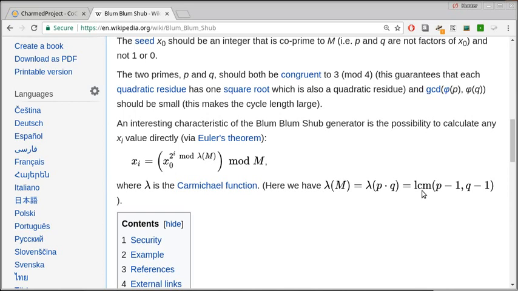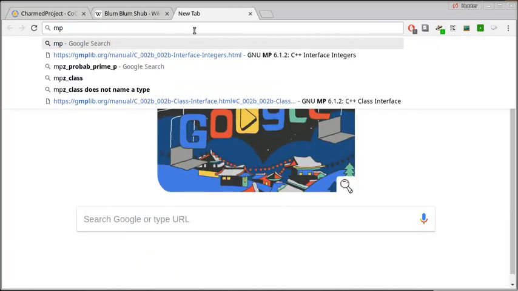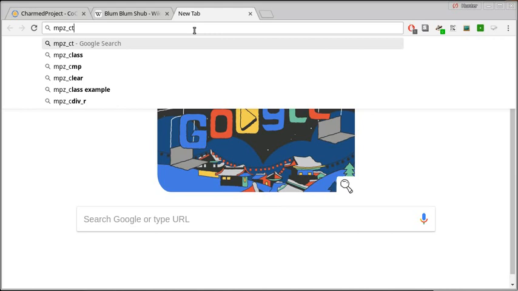You need to find some way to find the least common multiple of p-1 and q-1. That's all you need to know about this lambda. You can read about it if you want to, but buyer beware. There are several things that are named after Carmichael, and I just don't want anybody to get confused. So if you want to do least common multiple using MPZ, you have a little bit of research ahead of you.